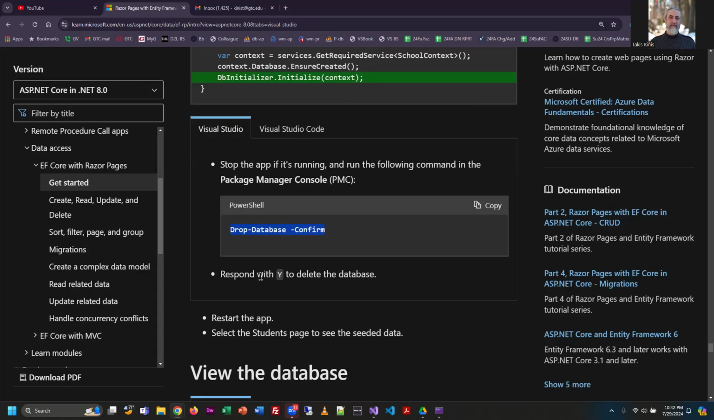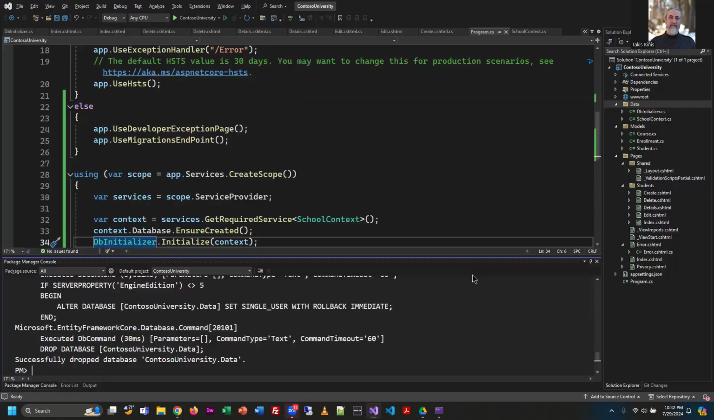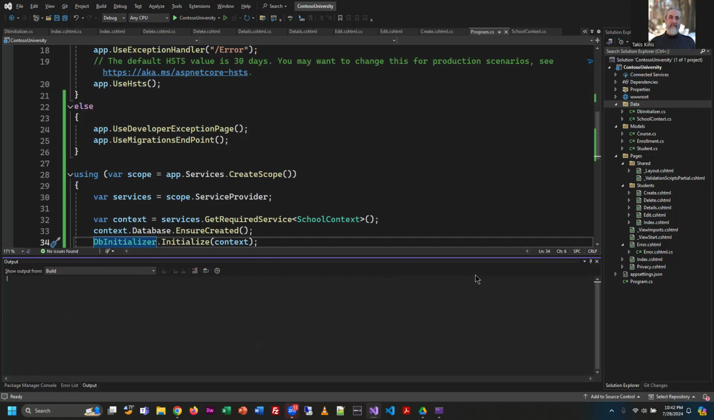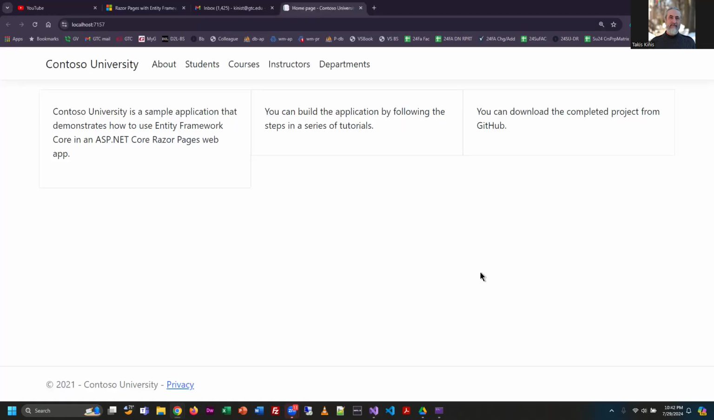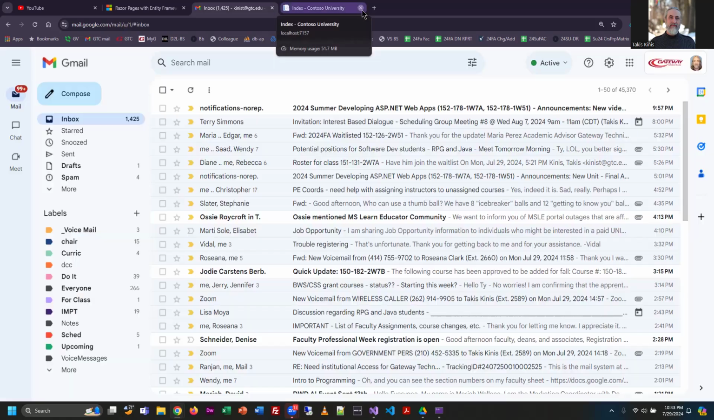All right. Restart the app and select the Students page to see the seeded data. So let's do that. Let's go back, Control F5. Students, and then you see that whole list. So we have a whole bunch of people in here. They all have registration dates, times, etc. So it looks like it worked. It seeded it correctly. Now, could we look at courses? Notice how these aren't working yet. So the only one that's set up to work correctly, seemingly, is Students at the moment.